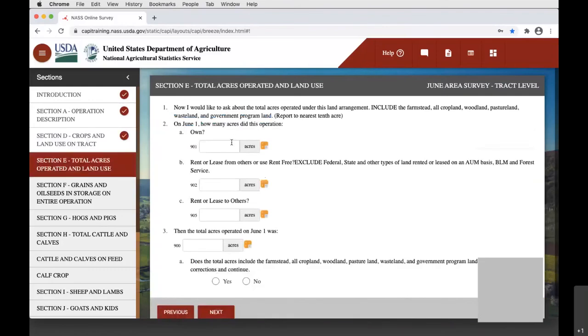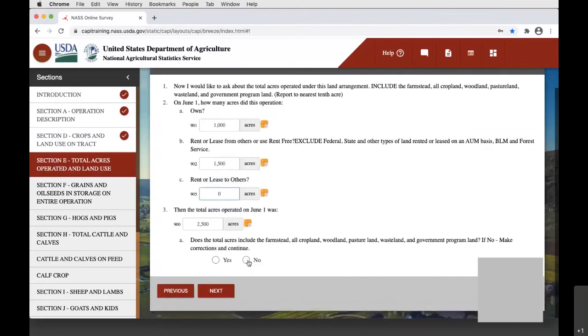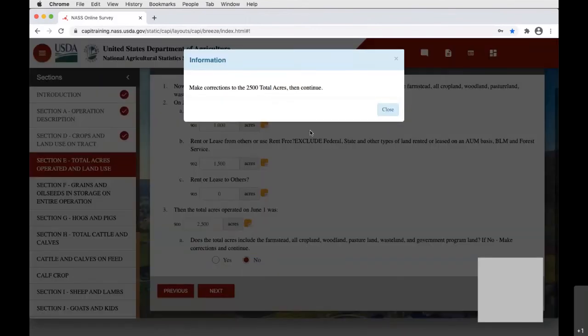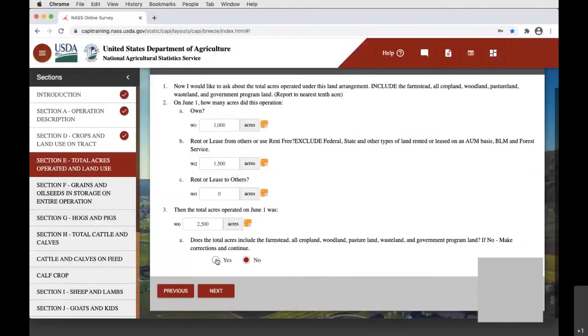Now let's see what we've got here. I'm going to say that the total operation is going to have 1,000 acres owned. It's going to have 1,500 acres rented, nothing rented out. That includes everything. Oops. You don't want to check no here because then it'll give you a warning that we got to fix our total, because they do want to check to see if the total acres do include the farmstead, cropland, woodland, and so on.